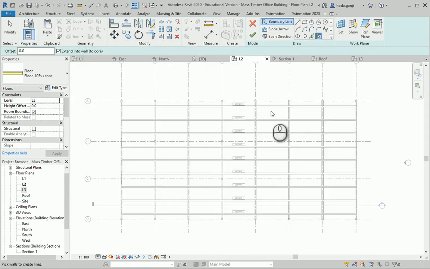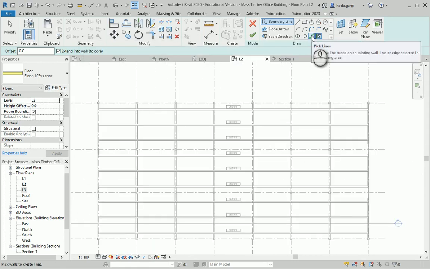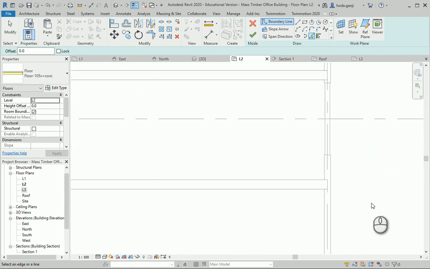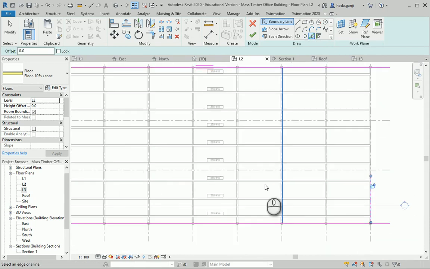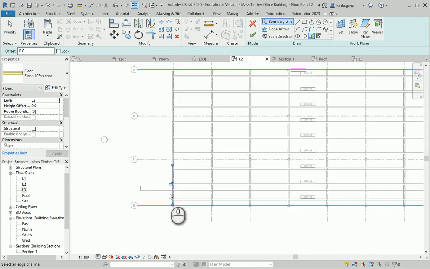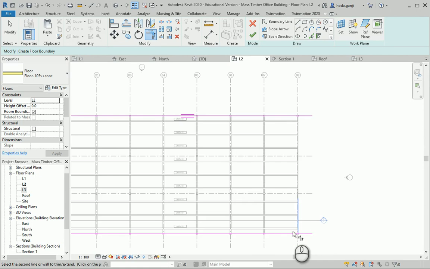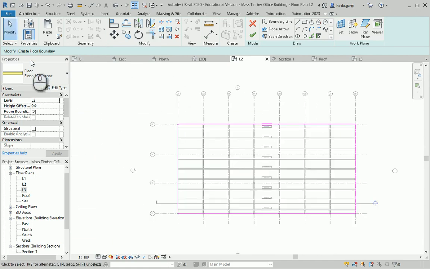Now I want to create the floor. I can pick up the boundary lines here and here. We can modify the boundary lines later, but for now it seems to be good. Okay, so this is the floor. It's going to be the type that we just created. It's on L2. Let's see how it works.